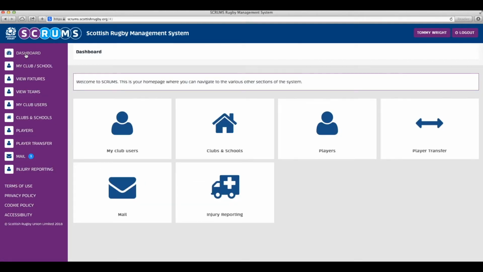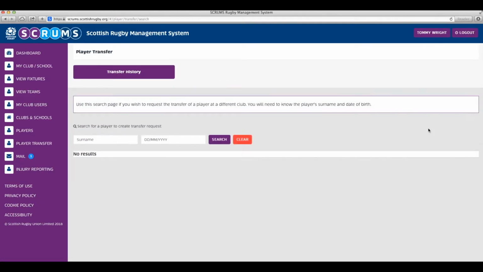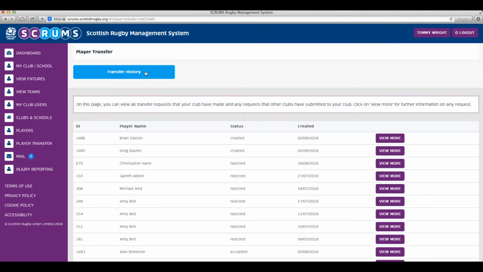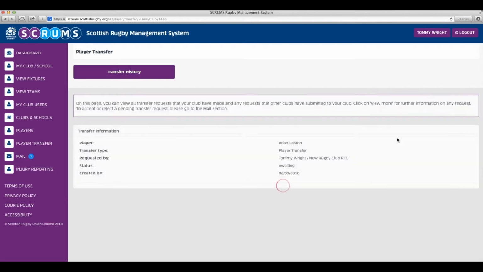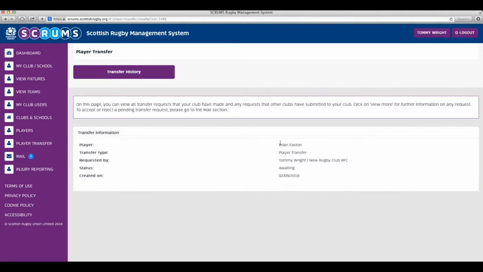Additionally, if you go back to the dashboard and into the player transfer section, as well as searching for a player you wish to transfer, you can look in the transfer history area, and this lists any players who've been the subject of a transfer either in or out of your club. So the most recent one we can see, you can click on the player to view the player's details, or you click view more if you wish to see the details of the transfer: player name, transfer type, who requested that transfer, and the status. So we've only just sent this one off, so it's awaiting.